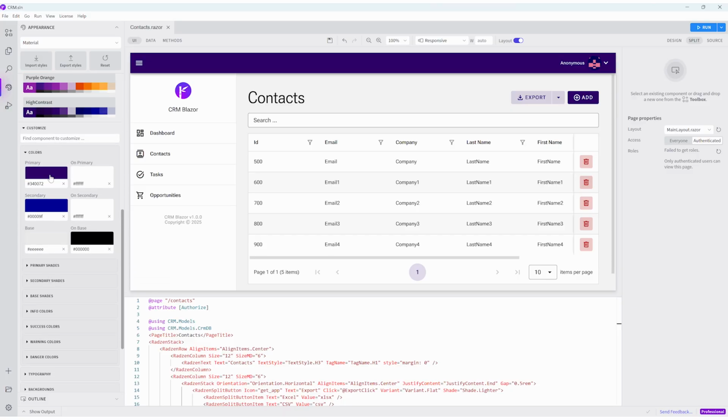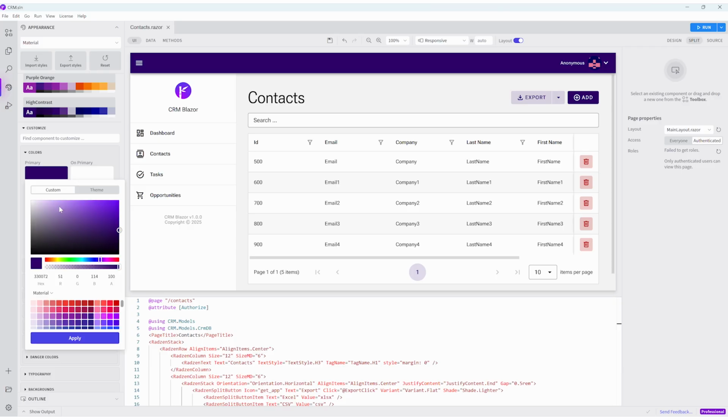The Customize section in the Appearance panel displays pickers for every color token, typography settings, spacing, borders, and even component styles.